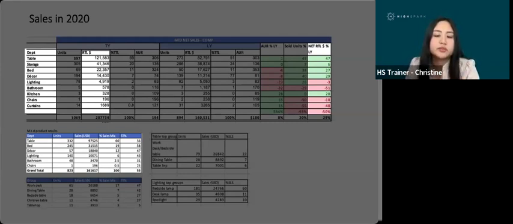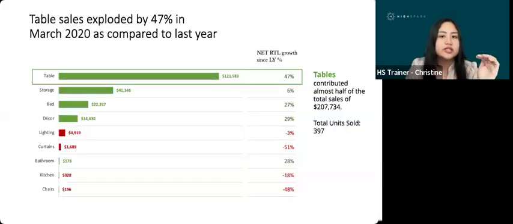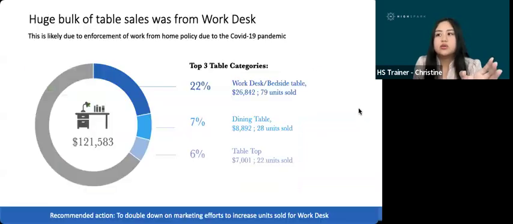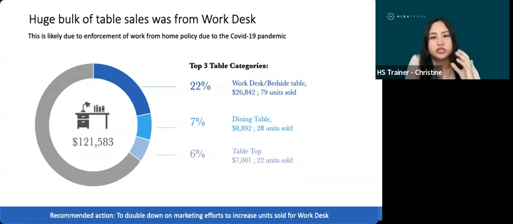What can we do with this particular insight, right? So firstly, your insight extraction: you can tell leadership that the table sales have exploded by 47% in March of 2020 as compared to last year. And it's clearly highlighted here on this particular slide. We can even drill down further and say that under the category of tables, work desk was actually the one that contributed a lot to this particular revenue.